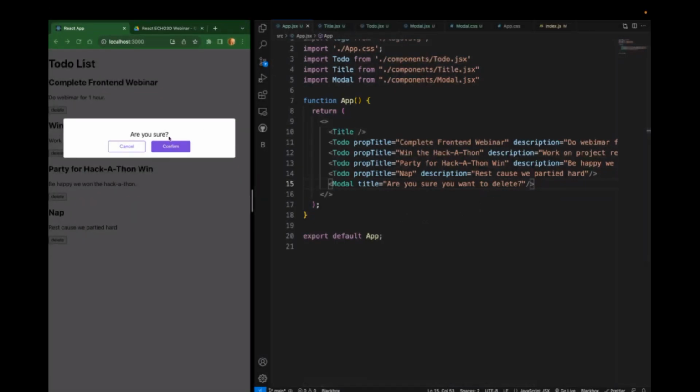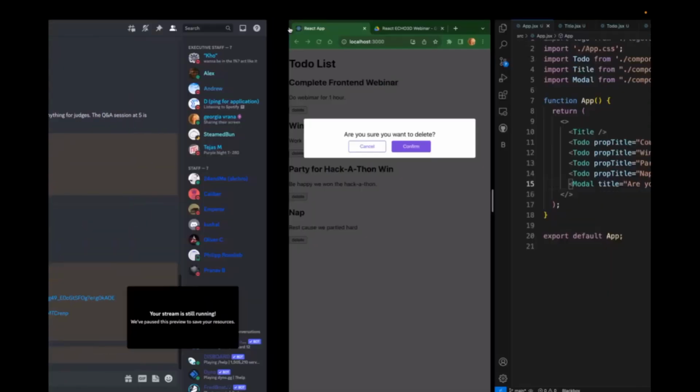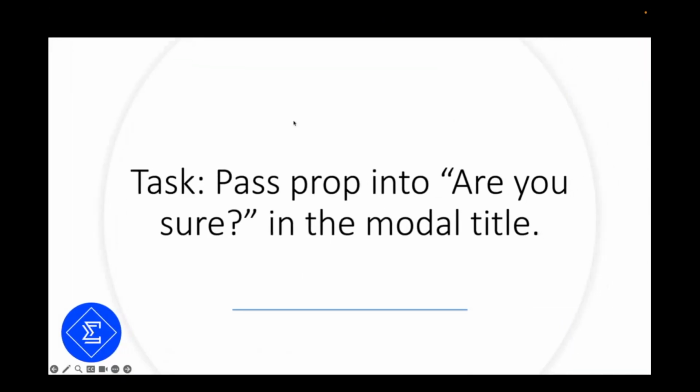And again, it's not showing up. That's because we need to go into our modal, we need to pass the new prop title, and we need to go in here and pass the title. And there we go. Are you sure you want to delete? Voila. Okay, what did just happen there?